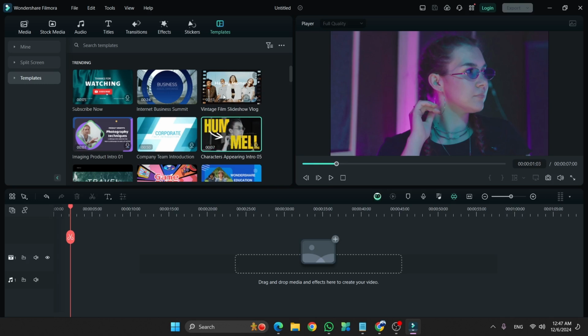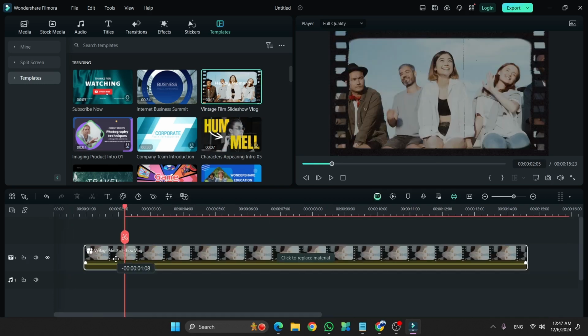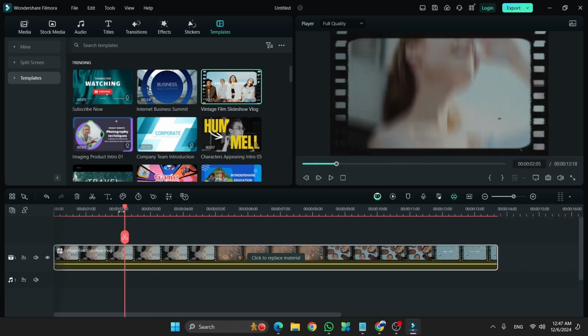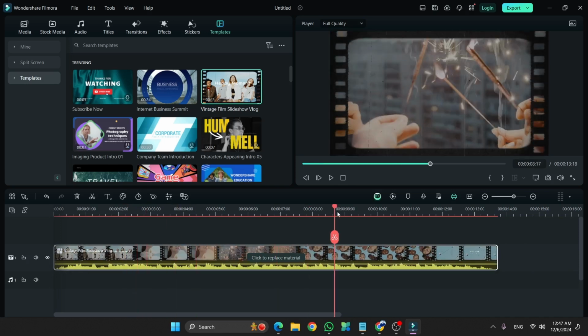For example, I am going to use this one. I have already downloaded this one. Now we simply have to drag this into our timeline. So I'm going to put this here. As you can see, now we are here. If you want to check this out, you can also do that. As you can see, the preview is provided here.